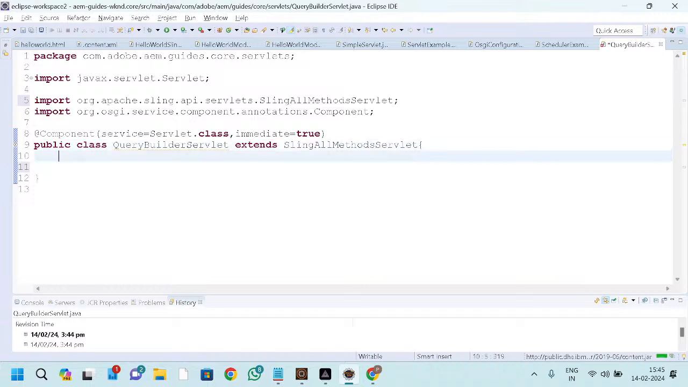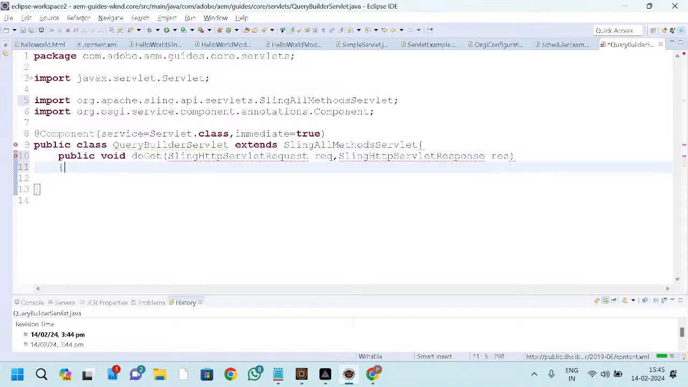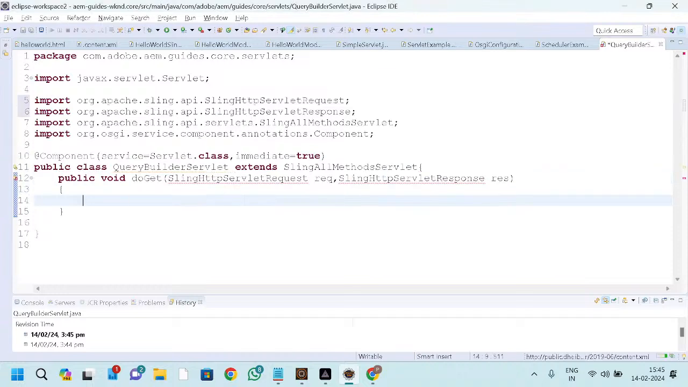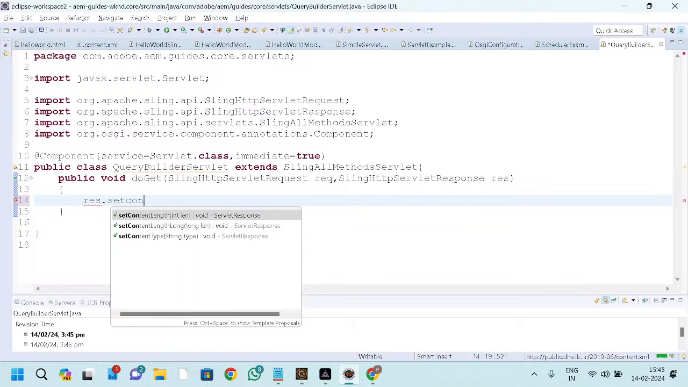Okay, so once you import, here we have a doGet or the doPost method. You can just create the SlingHttpServletRequest. Here I've just created a request, SlingHttpServletRequest, and the SlingHttpServletResponse response, right? Now you can import these two things. We need to import it. We have imported, that error has gone, and on the response you can set the content type.